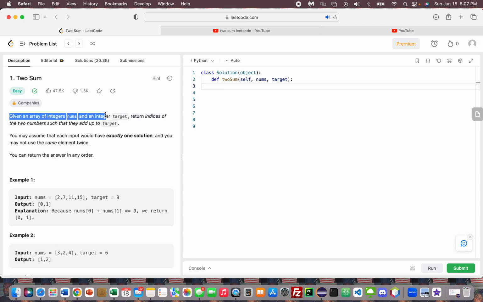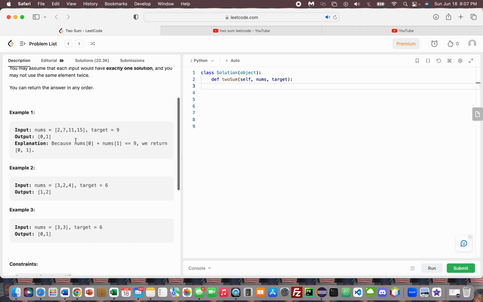Given an array of integers and an integer target, return indices of two numbers such that they add up to the target. You may assume that each input would have exactly one solution, and you may not use the same element twice. So basically what that means is you're given an array called nums, and then an integer called target, and your job is to return the indexes of the array nums that add up to the target.